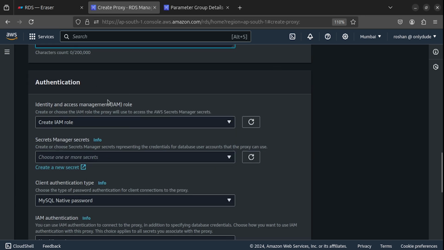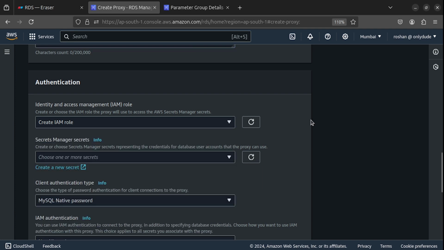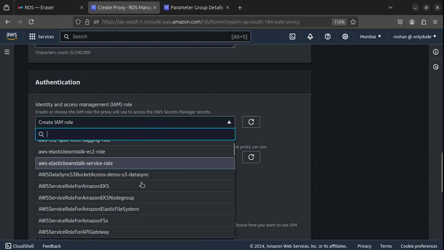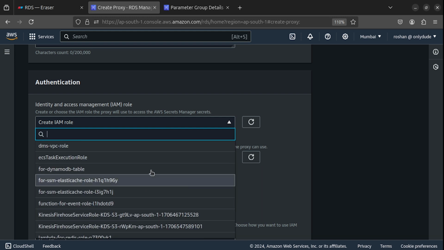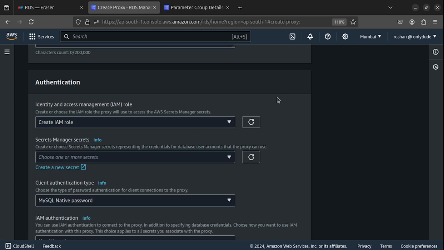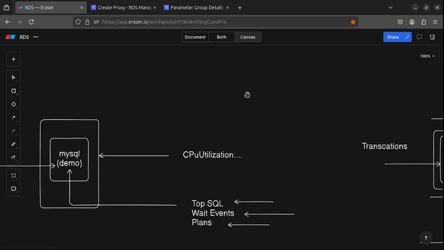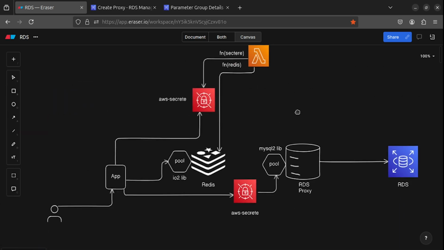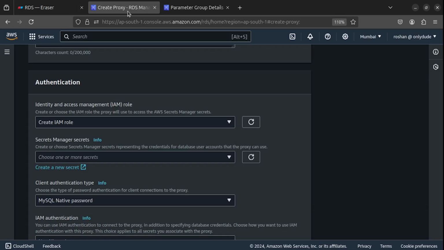Authentication: create an IAM access role. Yes, we need to create one IAM access role, or we can define our IAM access role. Behind the scenes, this IAM access role will retrieve the secret from our secret manager. Let me open that architecture again. This IAM role is responsible for returning the secrets from the secret manager. This is the main use case for the IAM role.